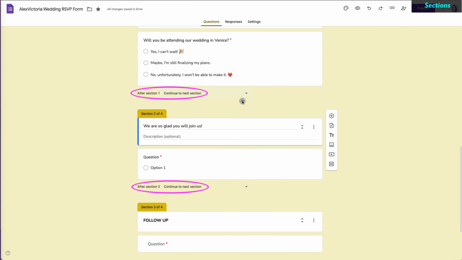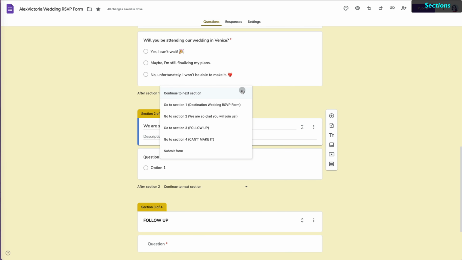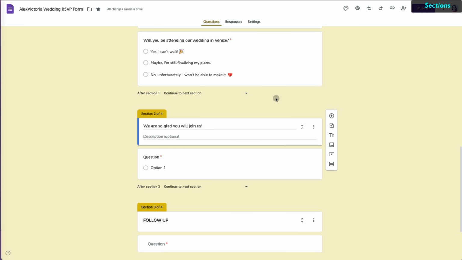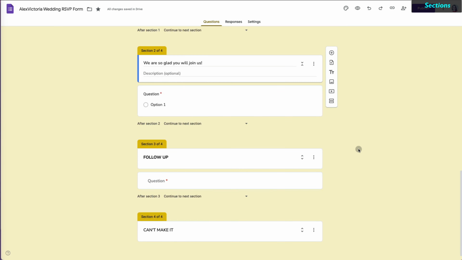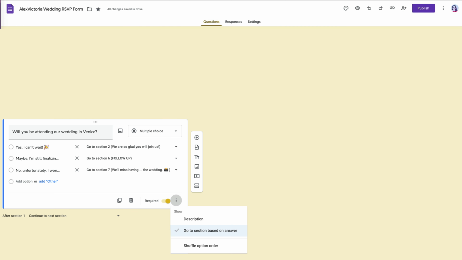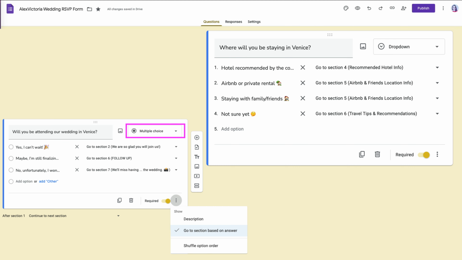Also, underneath each section, you can specify where the survey should continue to. This is useful for the sections that end with questions that don't use branching. I will leave the Continue to Next section option as default. There are 2 types of questions in Google Forms that support branching: multiple choice and drop-down questions.